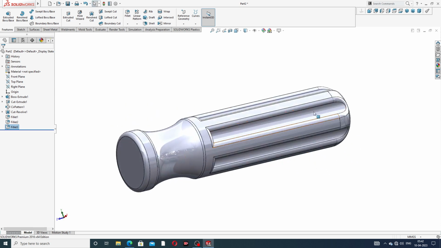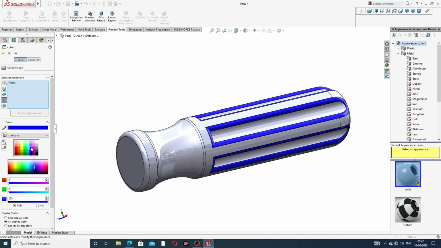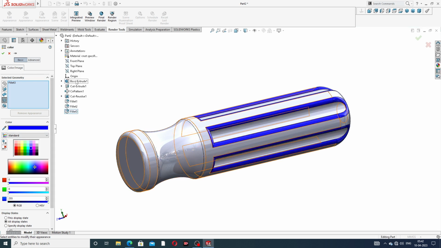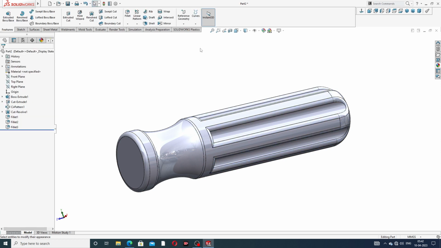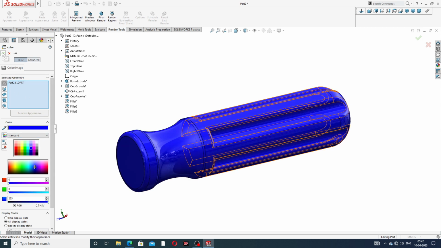Okay, all is perfect. Click this sketch body, and this color is used here, and select this, and the color is, okay, and use this. All is okay, the blue color is perfect.